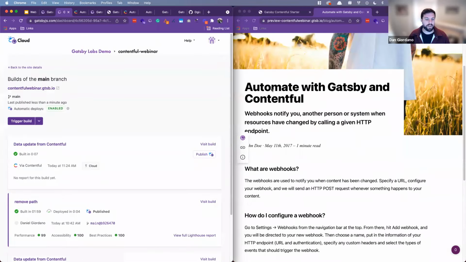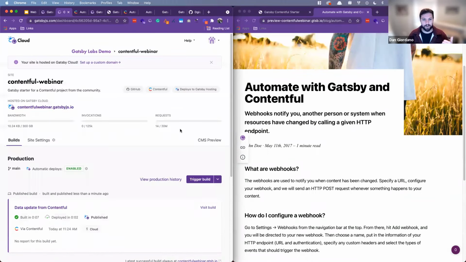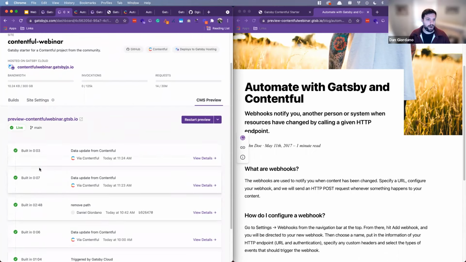All right, so here we go. That worked out. 7 seconds it took to update. This is on our production site, so our production site publish is already done. And if you go over here to CMS preview, you'll see that our preview server updated in 3 seconds, and that's what we're seeing here.